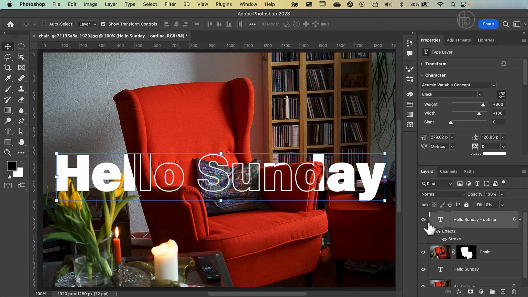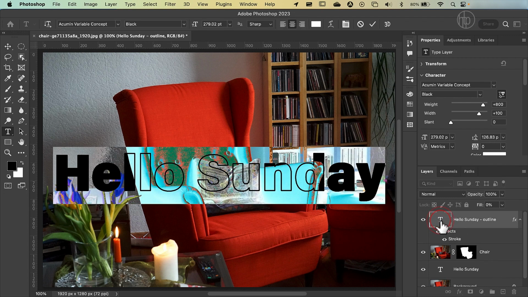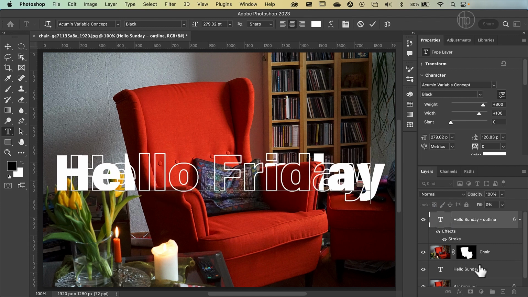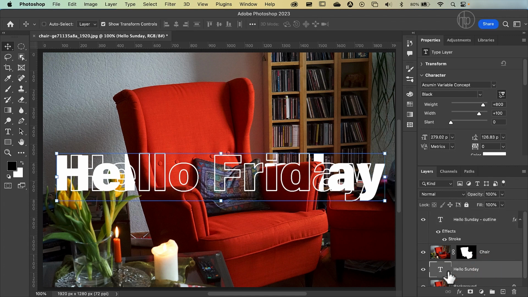These are also editable text, but the only thing is that these are two separate layers of text. So if you're going to change the text on one layer, make sure you change it on both layers. Otherwise, you'll have a disjointed text and the effect won't work as well. You can do that by double clicking on the text icon and changing it to something like Hello Friday on this layer. Then move to the other layer and do the same.